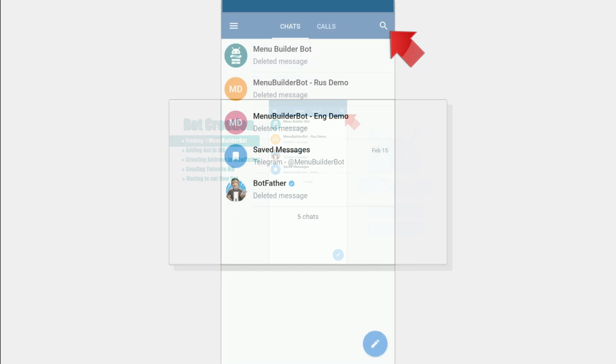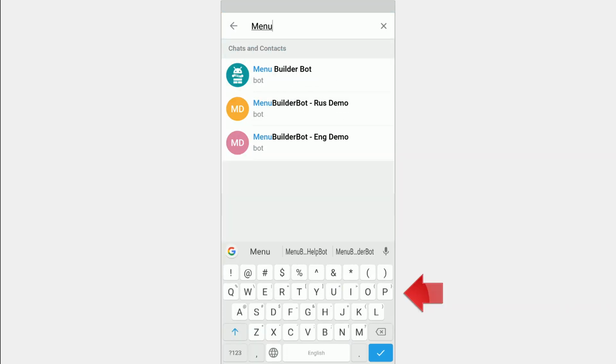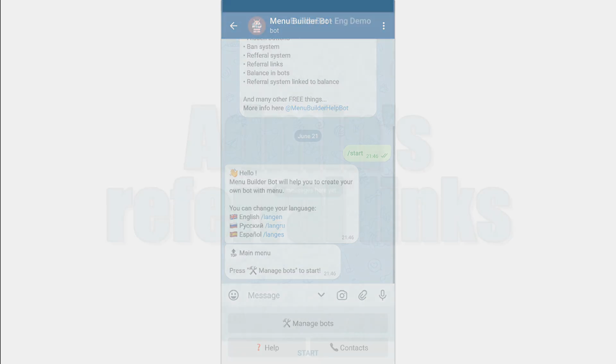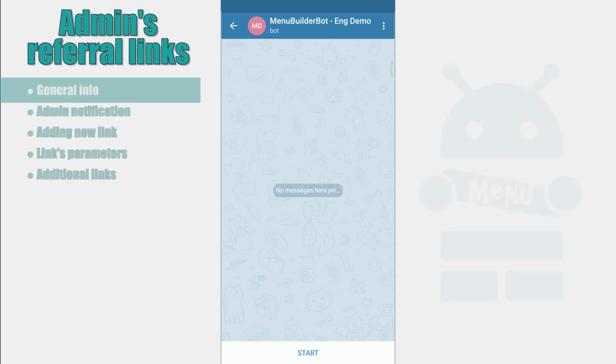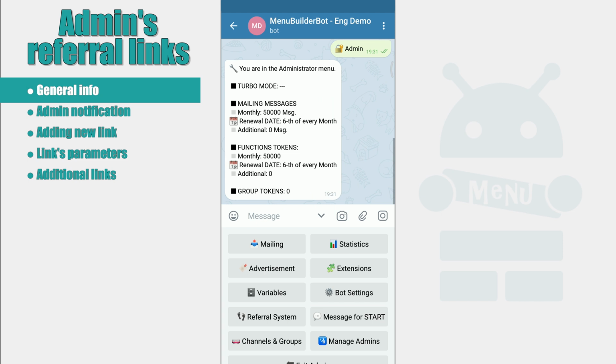To find the menu builder in Telegram, you can use global search. To do this, in the right upper corner, press the corresponding icon and type Menu Builder Bot. And we are starting. In today's video, we will talk about admin's referral links. In order to get into the settings of admin's referral links, click Admin Referral System.